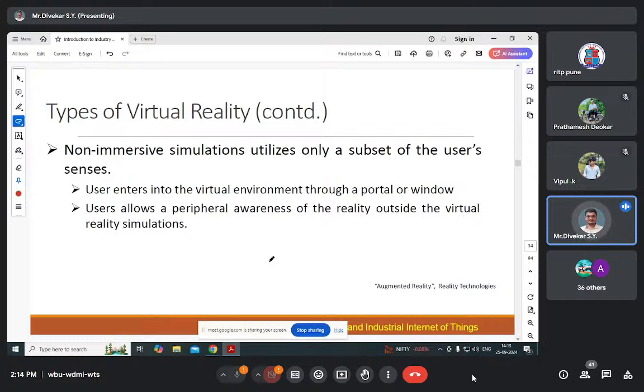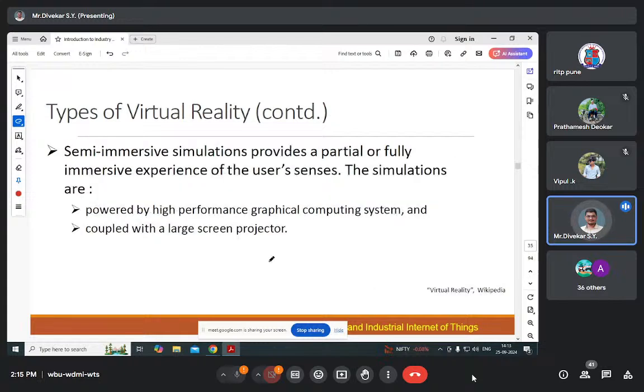The best example of this type is a CAD system. In CAD, we design 2D or 3D models, but with the help of a portal or window. That is an example of non-immersive simulation virtual reality. The next type is semi-immersive simulation.